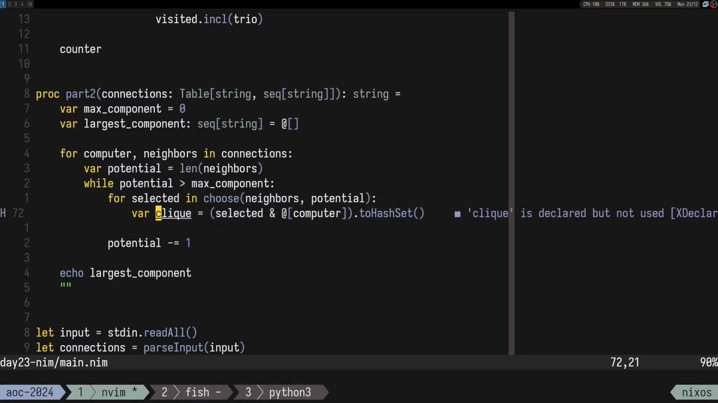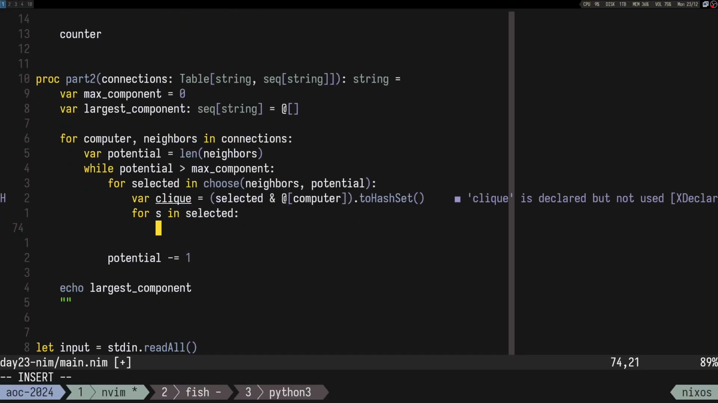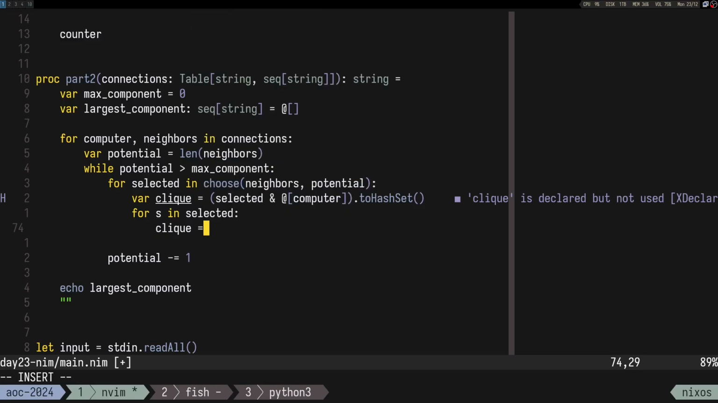So that's our ideal case. And what we need to do is for s in selected, we need to do something like click dot intersection. Oh, it's just multiplication. Holy shit.